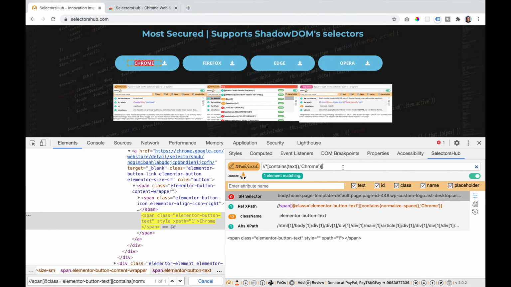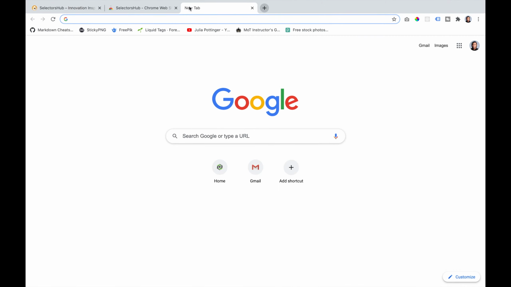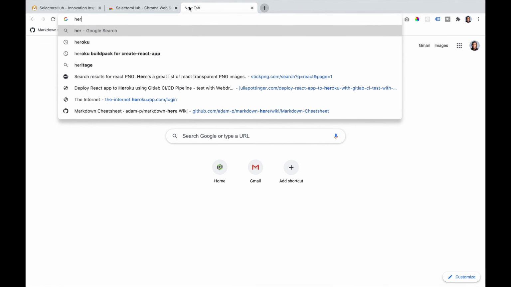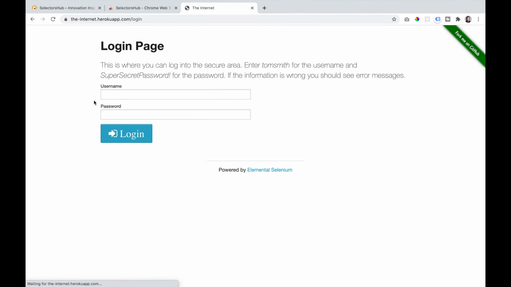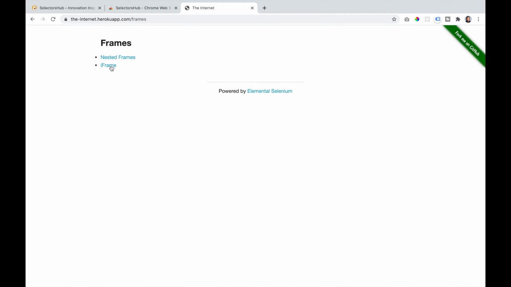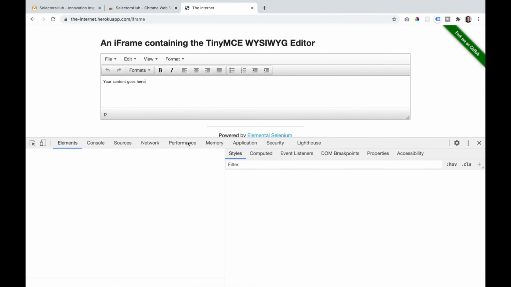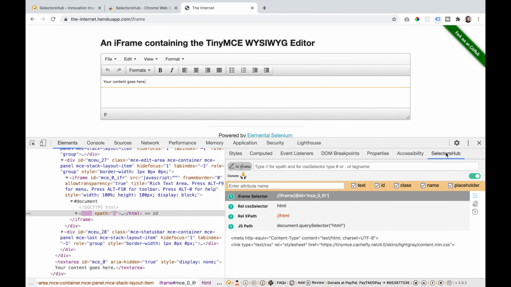It also mentioned that it works with iframes. So let's try some iframes by going to the Internet Heroku app. And we're going to go to frames. So we have an iframe here, and this is the iframe here. So we're going to inspect, click on Selectors Hub, and it says immediately iframe selector. It recognizes that you're in an iframe.